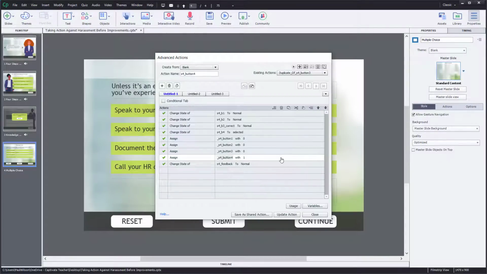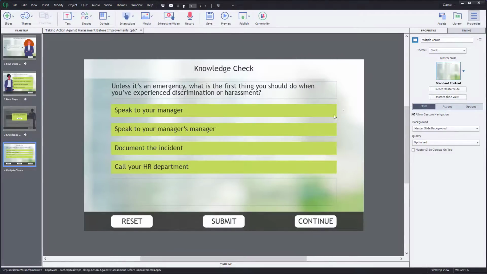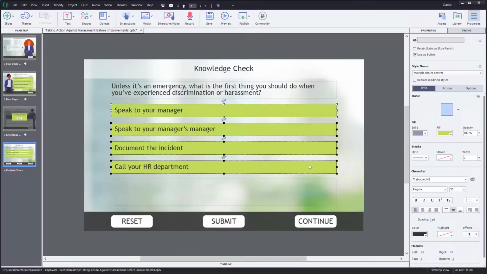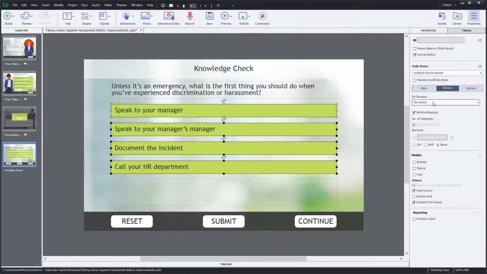That takes care of our advanced actions for the buttons there. If I update that action, click OK, and click Close. Let's first of all select all of our buttons, go to the Actions tab, and execute advanced actions.